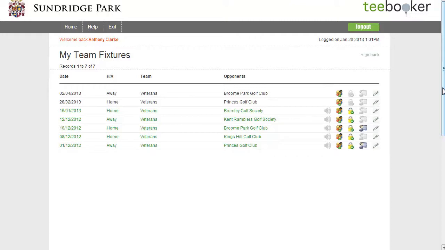Now the default homepage screen lists the fixtures in black text, and in green text past fixtures, i.e. results, for that particular captain or manager. Now if that person was involved with more than one team, then the fixtures listed here would include the 2 or 3 teams that that person was involved with. In most cases it will probably just be one team.